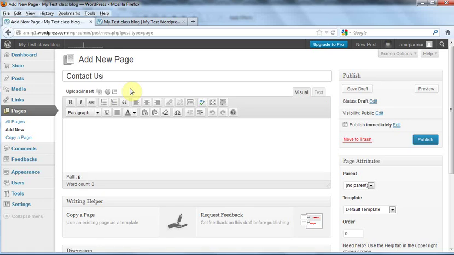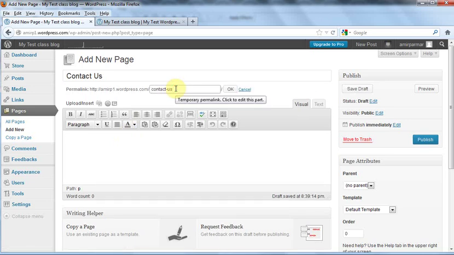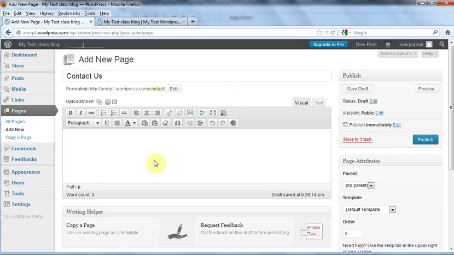Contact us, and I'll edit this, and I'll say, you know what, just make it /contact. That's fine. So you can edit the URL so that it's shorter, not longer.